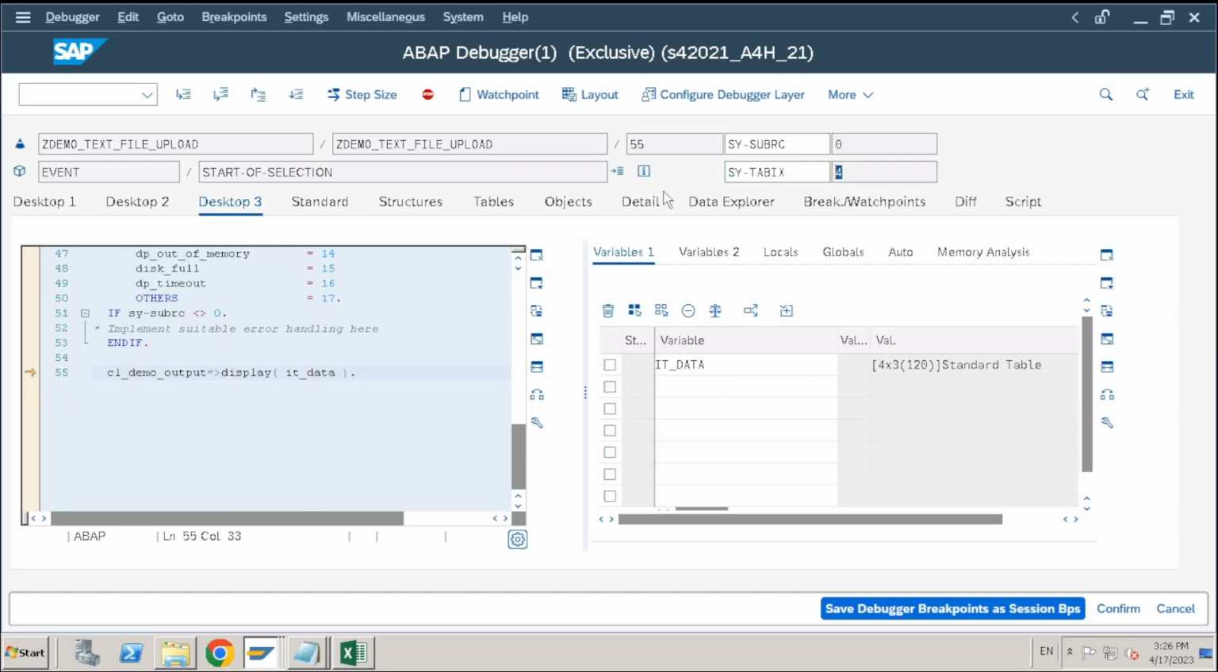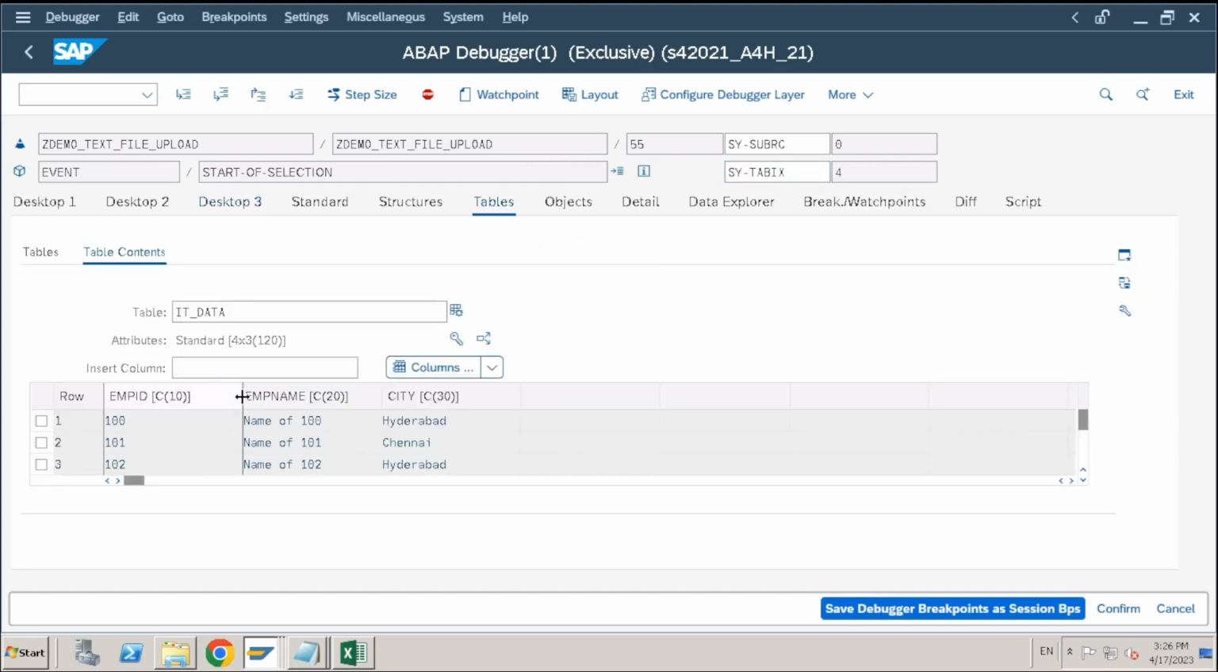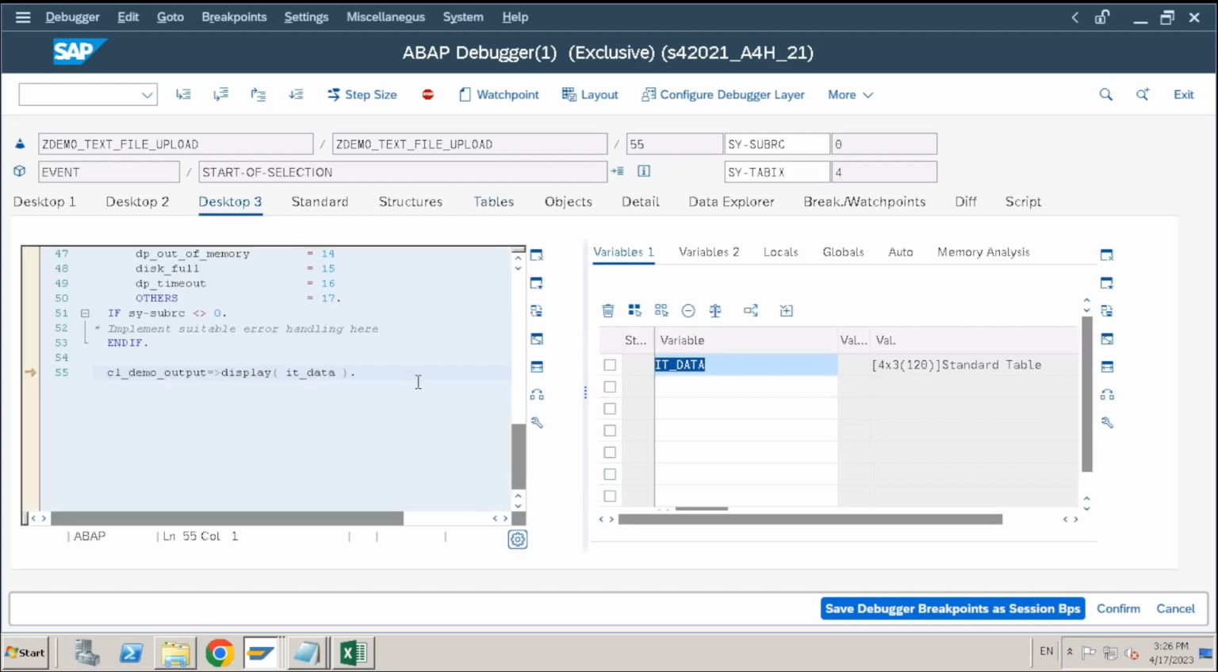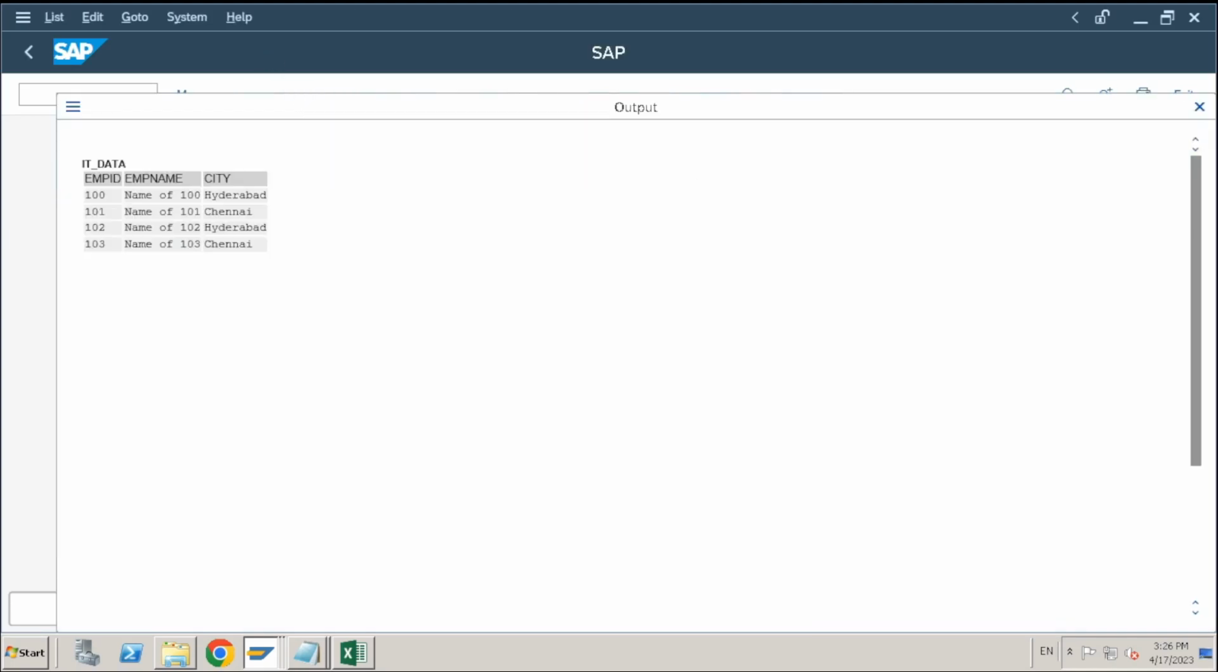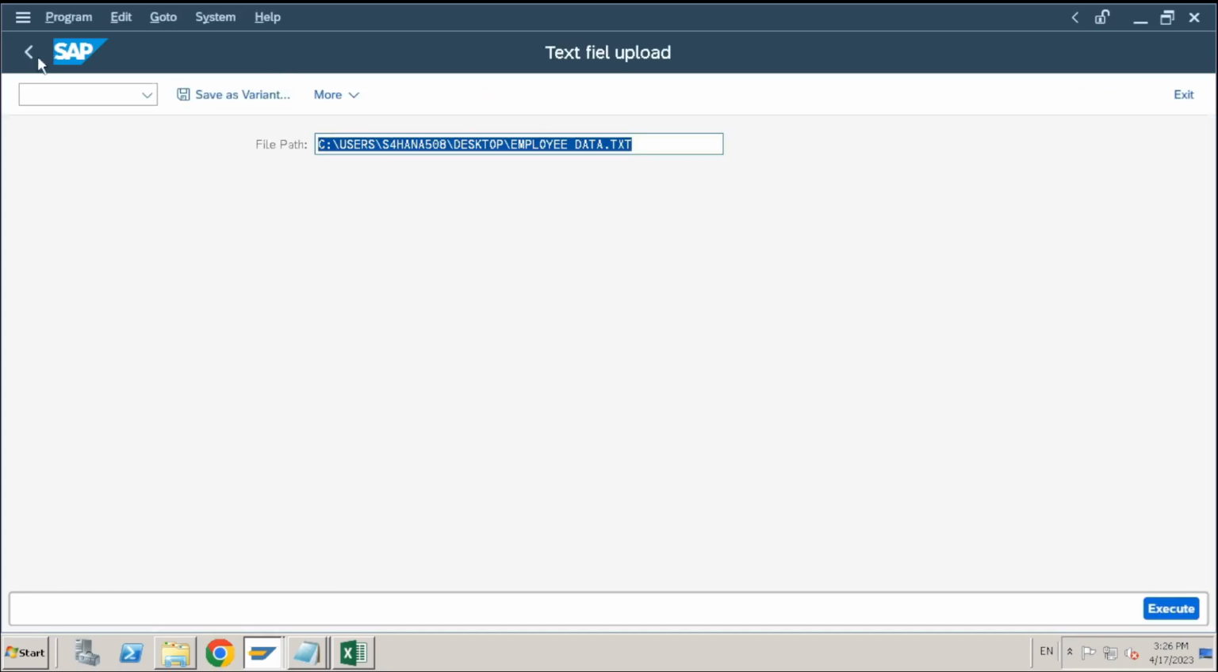Tabix also. Yes, sir. 4. So 4 records are automatically converted into corresponding fields, right? Yes, sir. Because we are using tab separator. And from tab separator, we are using this hash field separator equal to X, right? Yes, sir. So we are able to convert the data into internal table.